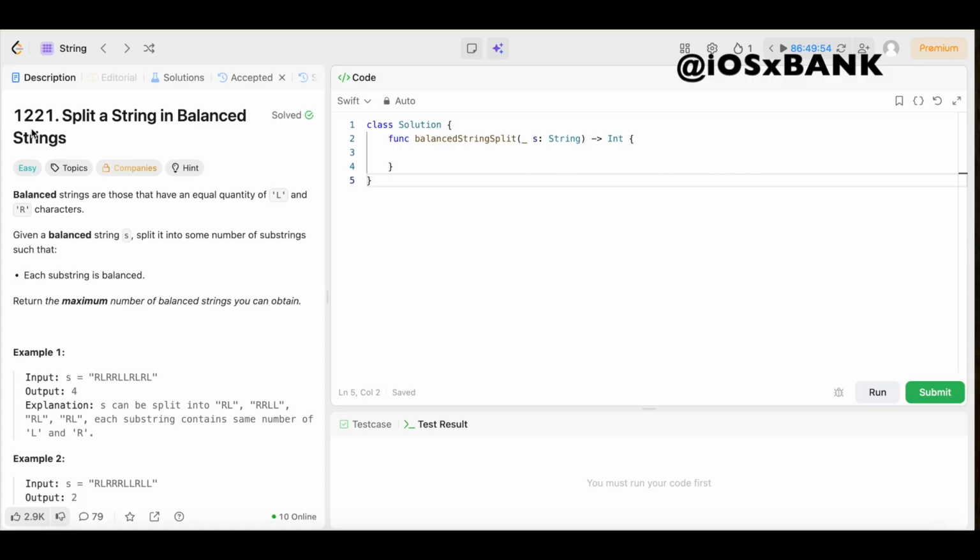And today we have question number 1221, Split a String in Balanced Strings. The difficulty level is easy, so you already know we're going to keep the solution as simple and easy to understand as possible.